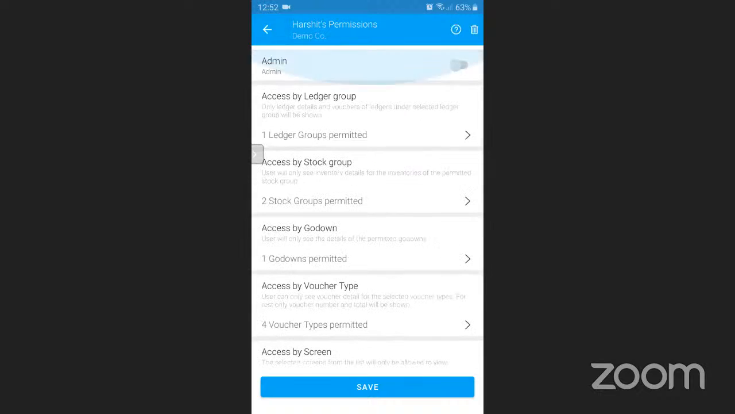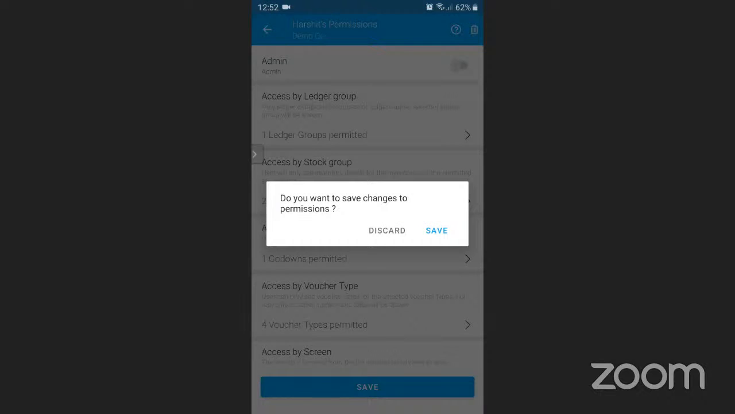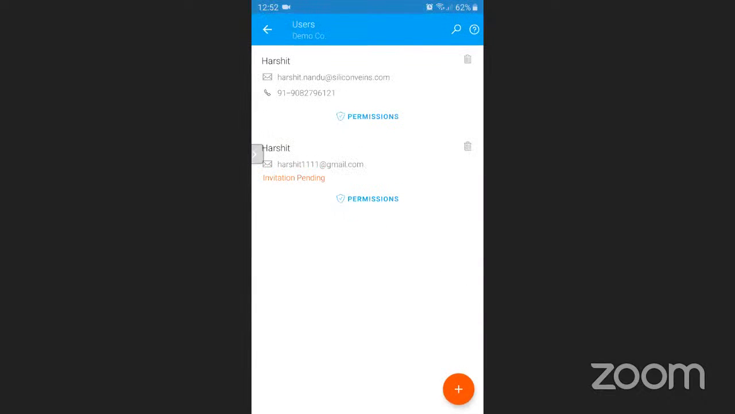All these restrictions will be applied. Suppose this salesperson has left your organization and some other salesperson has joined you, and you want to give him the data. At any point of time you can just delete this person and then add another person. So you can see I have created the salesperson.